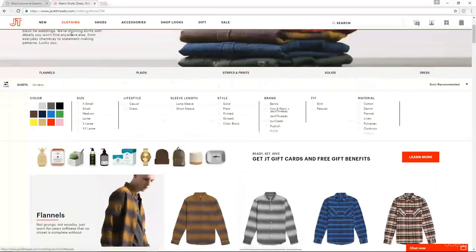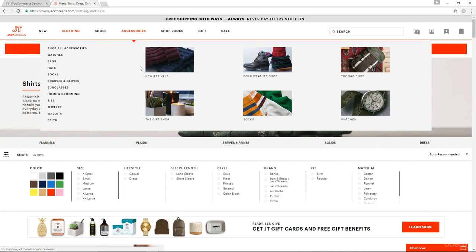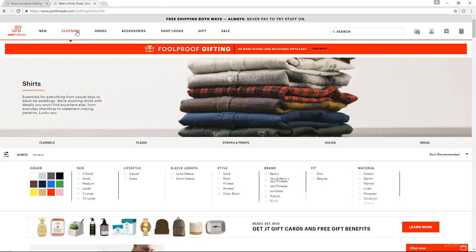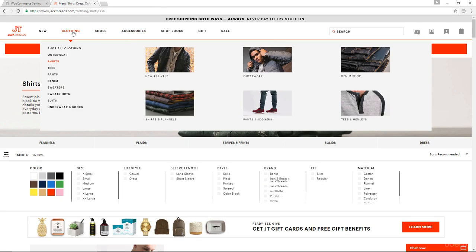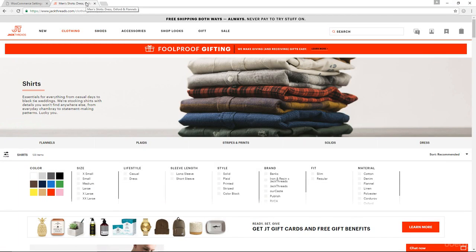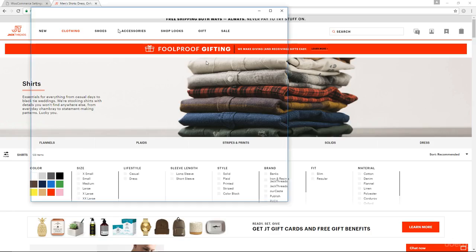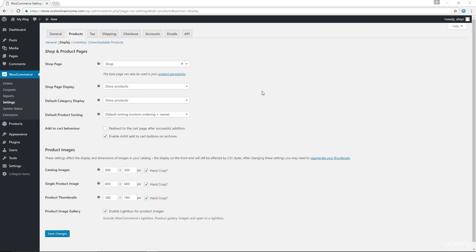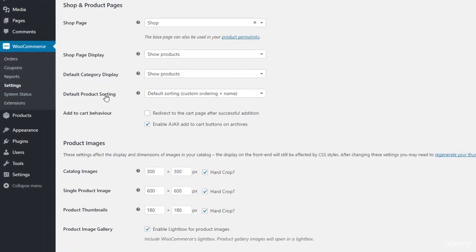So we could do something very similar to this. So rather than having a singular shop page that shows all your products, you can have your major categories of products have their own menu items, and then create the subcategories for each major category of a shopping item. And that's what we're going to do for our online store. Let's come down here to the default product sorting.